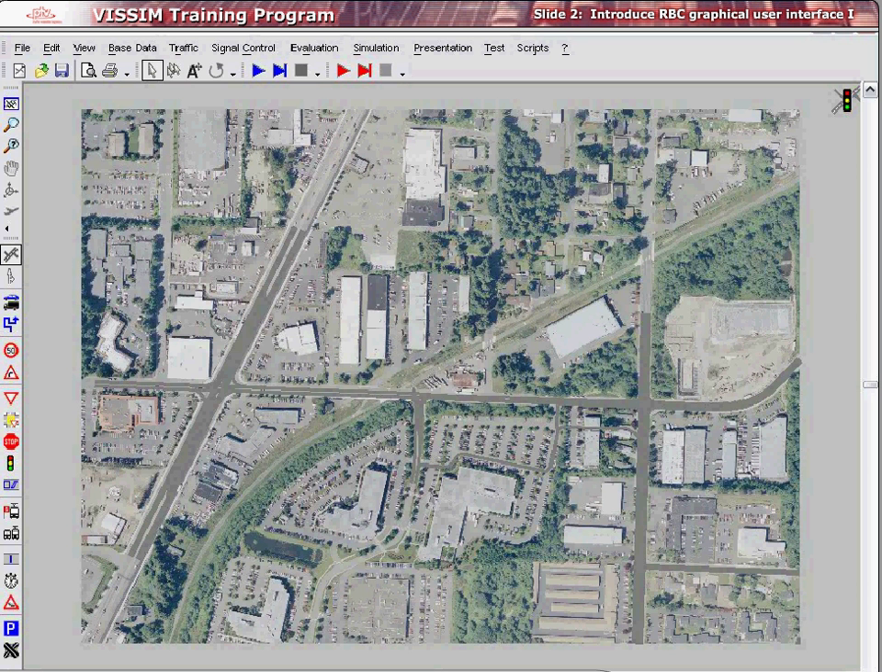RBC is capable of modeling complex real-world traffic signal timing, such as actuated control, railroad preemption, and transit signal priority. Let's start by exploring the RBC user interface.